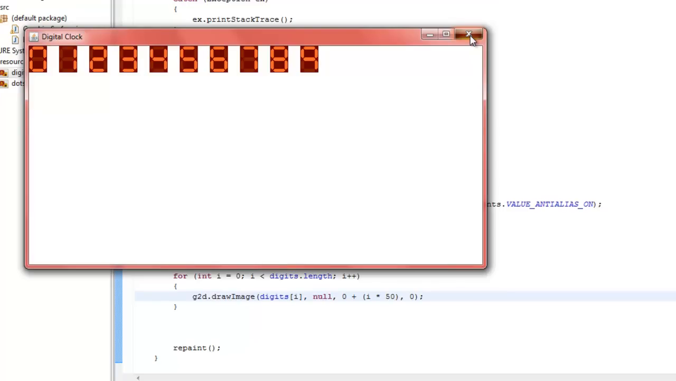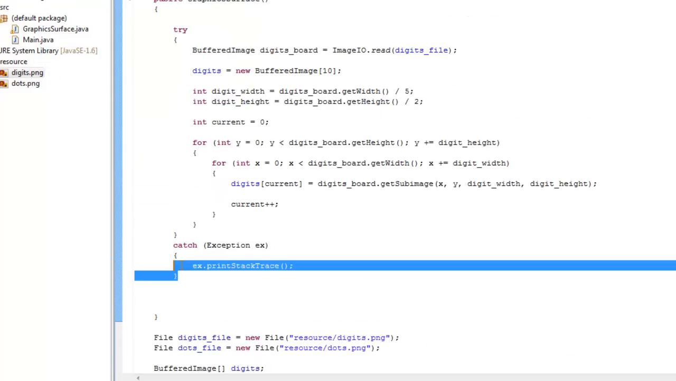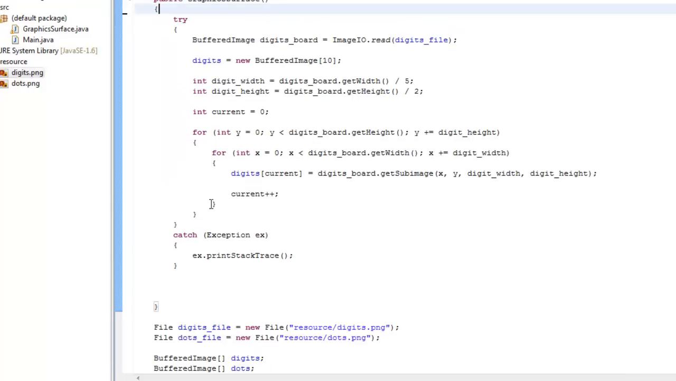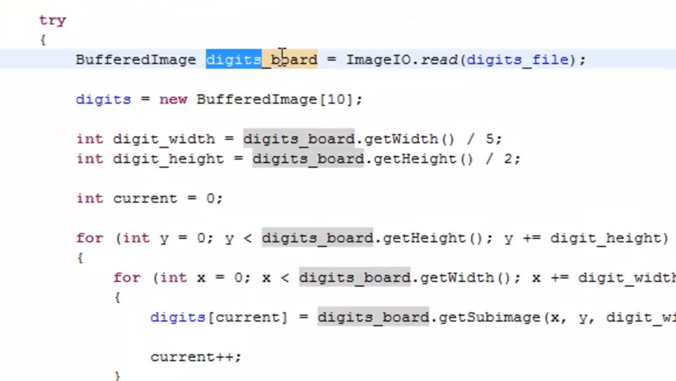So now we need to load the dots too. It's simply just the same. You can just copy this, paste it down here, change the digits to dots.